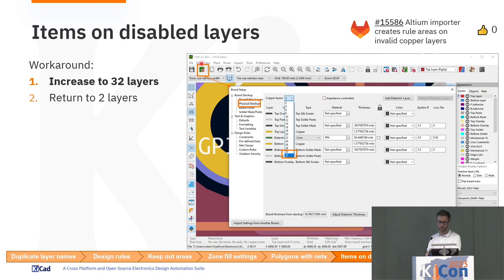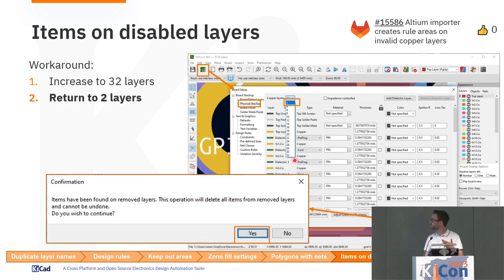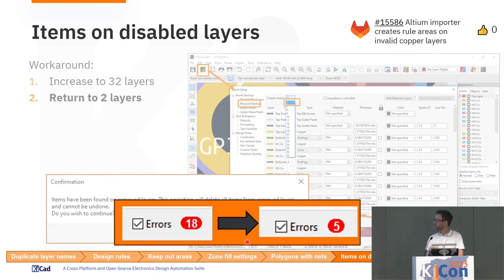The quickest way is you open your board setup. We just change the settings to 32 layers. So now we have all 32 layers. And then you change back to two layers, and when you press OK, it'll give you a warning: there are some items on those layers that you've disabled. Do you want to remove them? And you press yes. So that will clear the error for you. So we're down to 5.